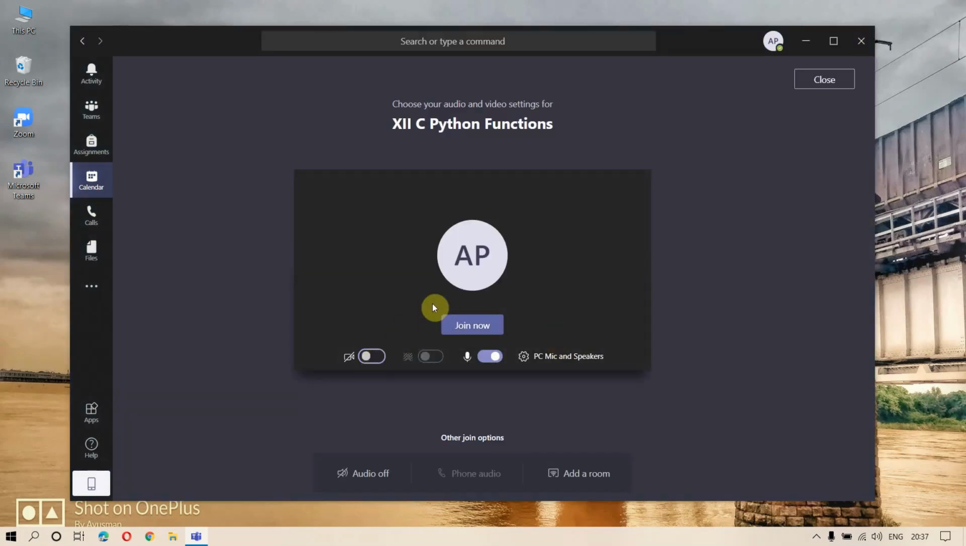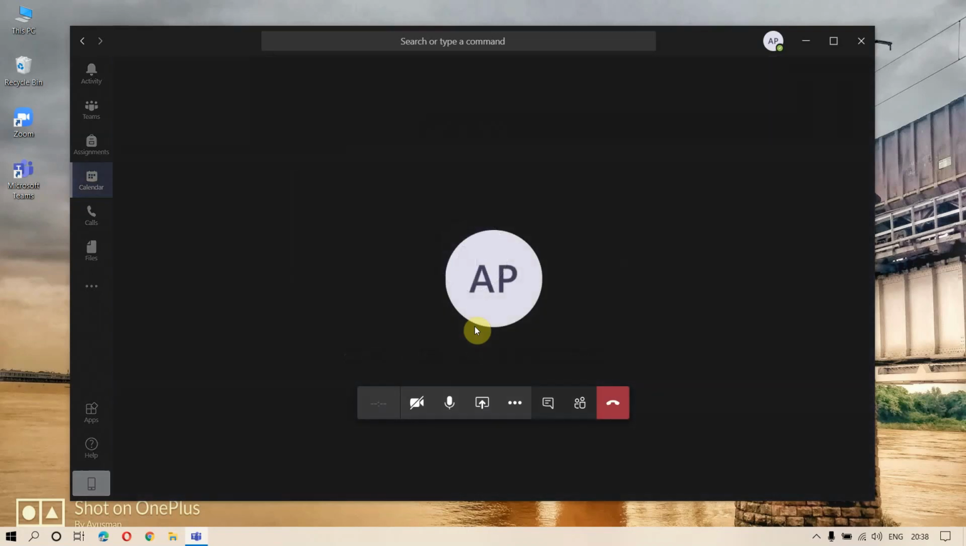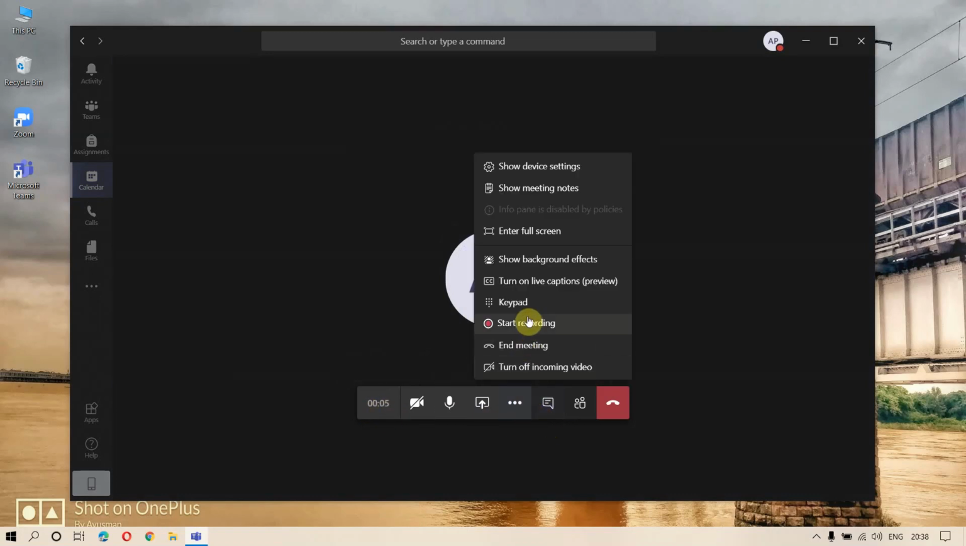When you click, you can turn on your video, I have turned on my video, and you can mute your microphone or unmute your microphone, and you only have to join. That's all. When you join into a meeting, this meeting has started. You can record this meeting. Here the start recording option is there, so that this meeting will be recorded and it will be stored in your computer.